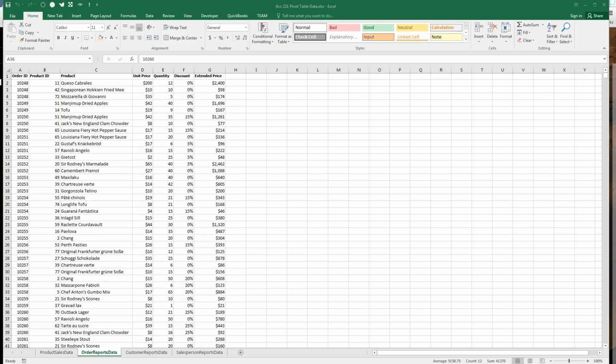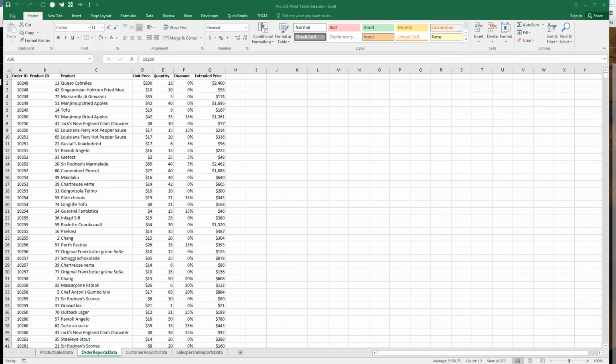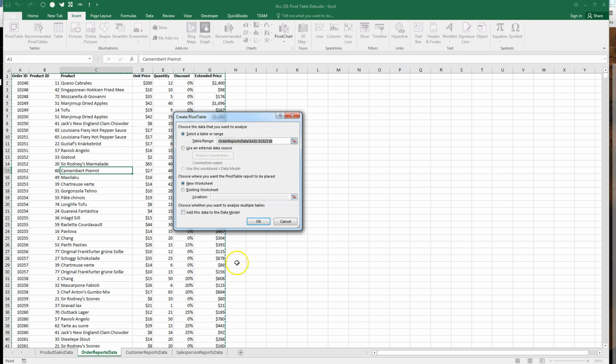So let's look at what we're asked to do. We're asked to create a report that filters that table by the order ID to show name, unit price, quantity, and extended price. This is the concept of a report filter. Whenever you want to filter your entire data table before you see anything else, you're being asked to use a report filter. So we select one cell inside our data, insert, pivot table, hit OK.